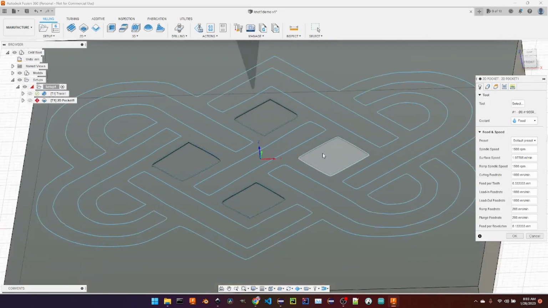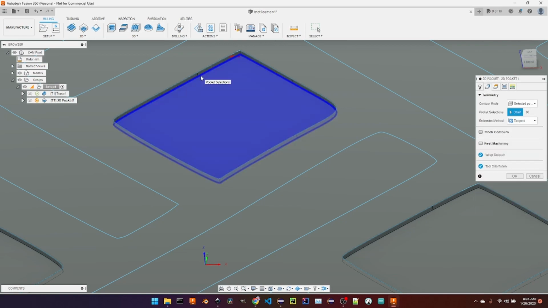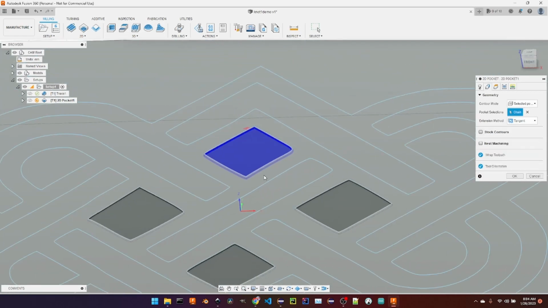While selecting pocket, you need to zoom in. Make sure you are selecting either these inner boundaries, not the top boundaries, or you are selecting the surface. In the earlier Fusion version, there was some issue when you selected this face, it was not doing the proper job, but the idea is to select these lines.